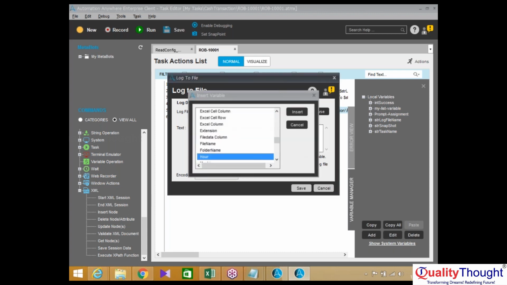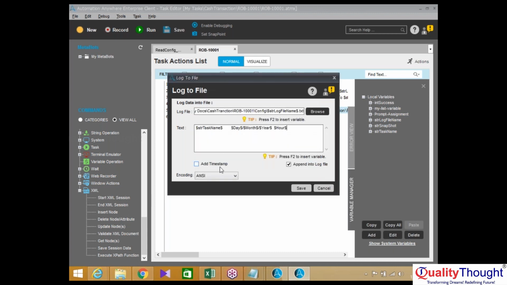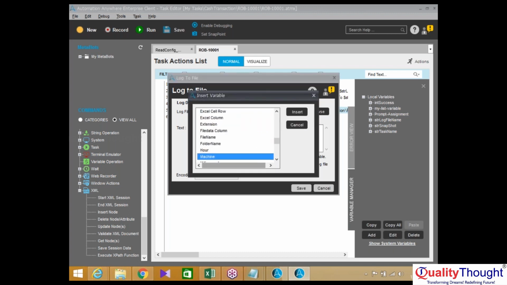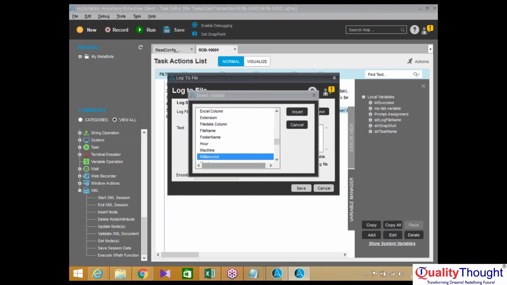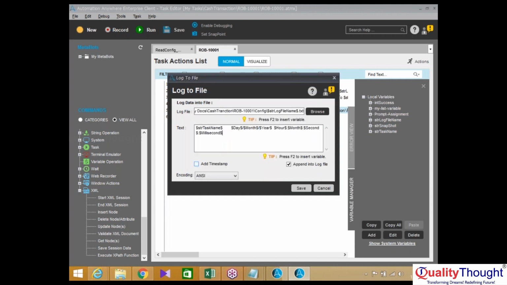Now time, you can directly add a timestamp, but don't use it. Best practices say that don't add a timestamp. You have to pass system defined variables, all system defined variables: month, hour, minute and second, and millisecond also. Here you will add millisecond also. Sometimes one command may execute within milliseconds, so you will get to know for that purpose.